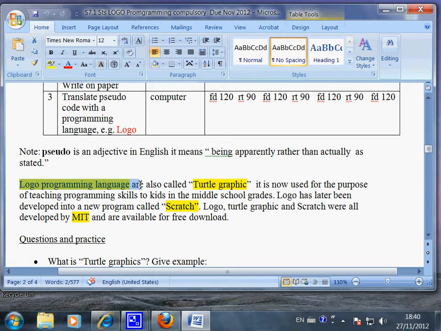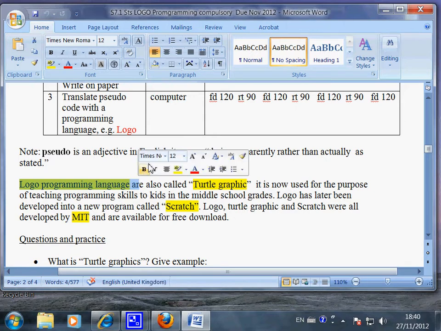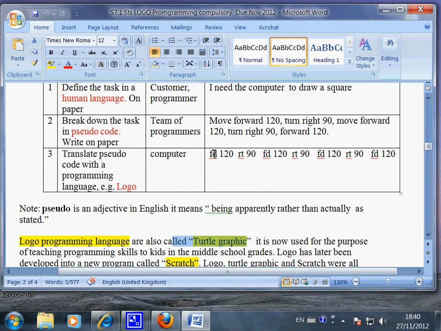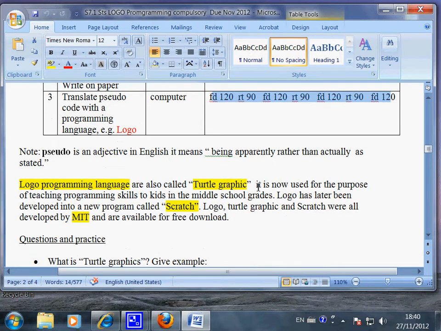The Logo programming language is a programming language and it's also called turtle graphics. That's because in the early days when it was invented, you could see a turtle on the screen moving in response to these commands. And it was designed to be used with command line interface computers.